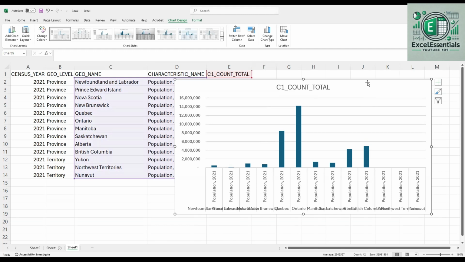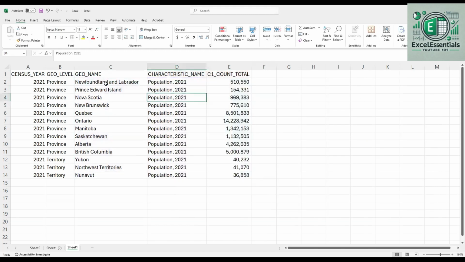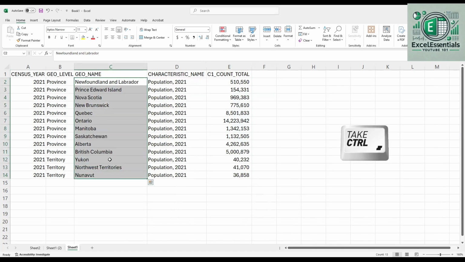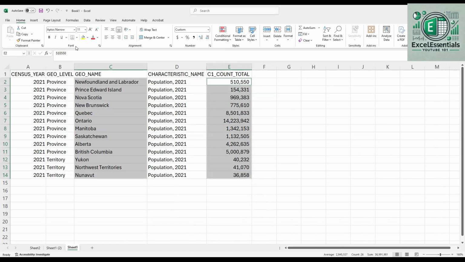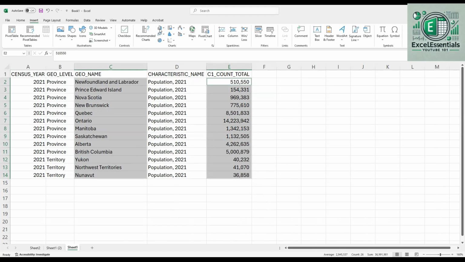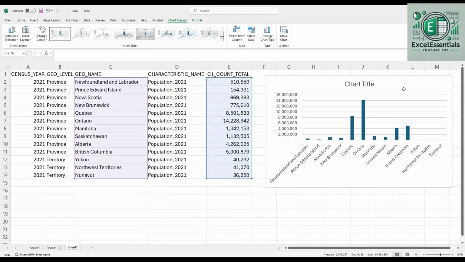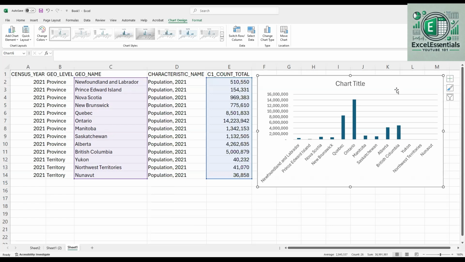So the best approach is to highlight the provinces and territory column, press Control, and highlight the other data that you're interested in. You release the Control button, and now you click on Insert, and let's build a graph. You see that in this particular case, it looks cleaner. So whenever you have a bunch of columns between the two columns that you're interested in for your graph, use the Control technique to highlight the columns you're interested in to build your graph.